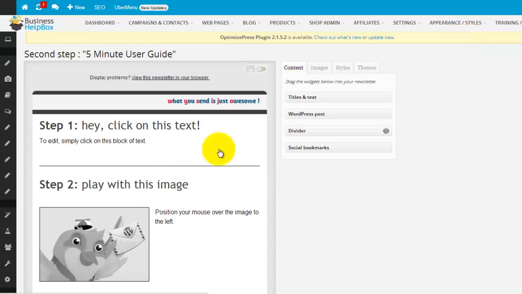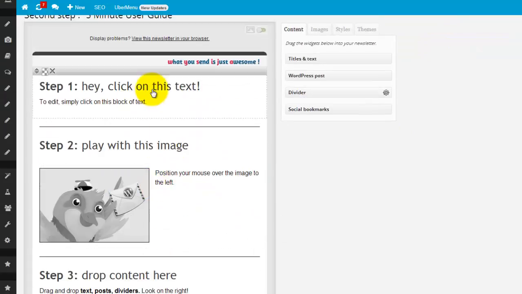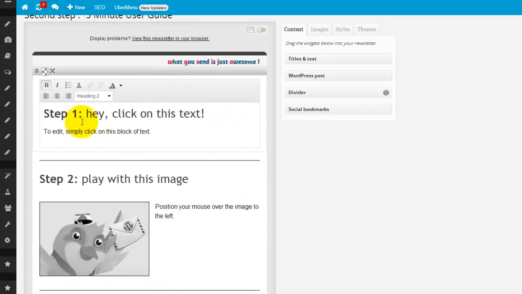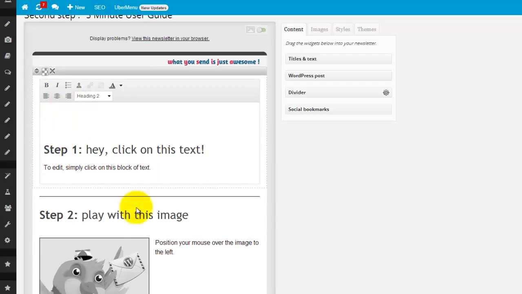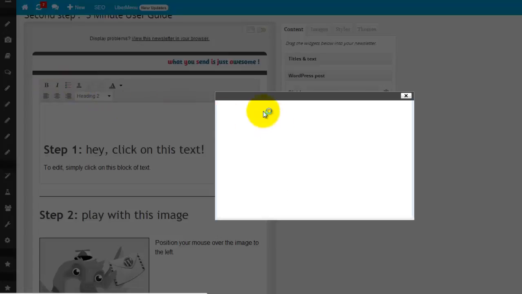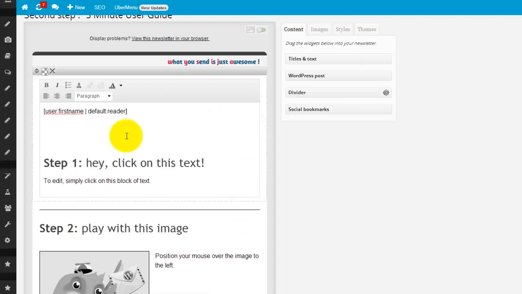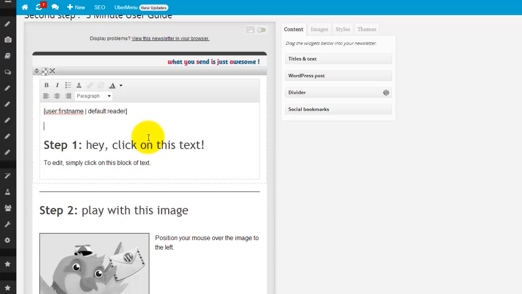But basically, the idea is that you can not only click and edit each area, and you can see it's very similar to, say, Microsoft Word, where you've got bold and italics and things like that. You can drop and drag everything around. You can then add in, for example, the person's first name. So this will actually automatically insert, say, John Smith into the top of the email when it's been sent to John Smith, and each person will get their own name entered into there.